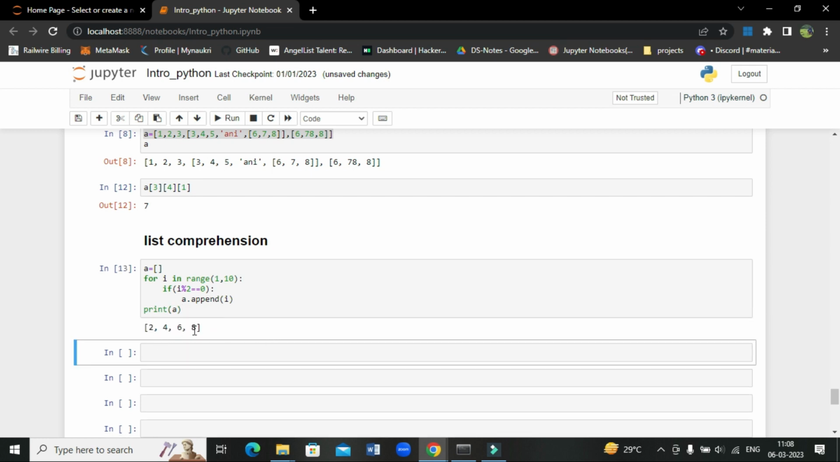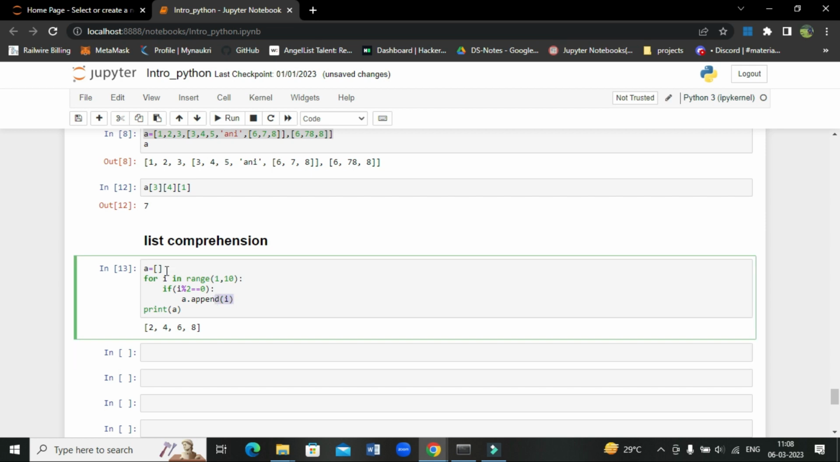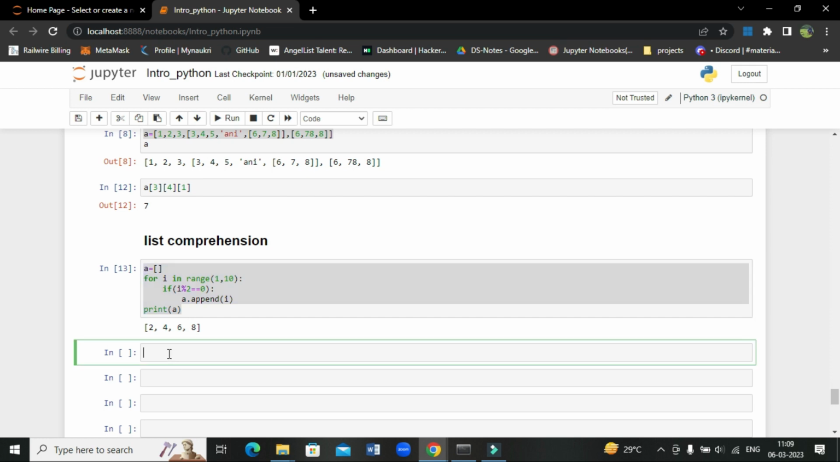So 2 4 6 8. What it is doing is going through the range 1 to 10, and checking whether i is divisible by 2 or not. If it is divisible by 2, then it is appended to this list, and then we get the output. So instead of writing so many lines of code, we can do it in a single line of code.